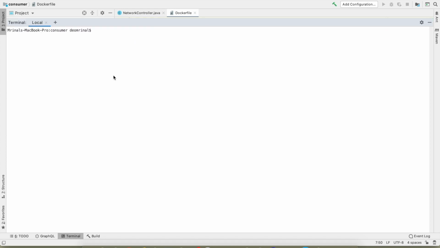So I'll instantiate these two containers. I'll first start the consumer one. docker run -d -p, I'll be exposing it on 8444 and it is running on 8082, and I'll give the name as docker-consumer. The image name is spring-consumer. Let it run. It is running now.